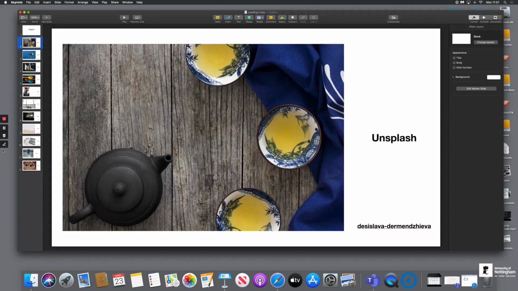So for this particular one, I'm using a piece of software that I'm not really familiar with, so if things go wrong, give me time.